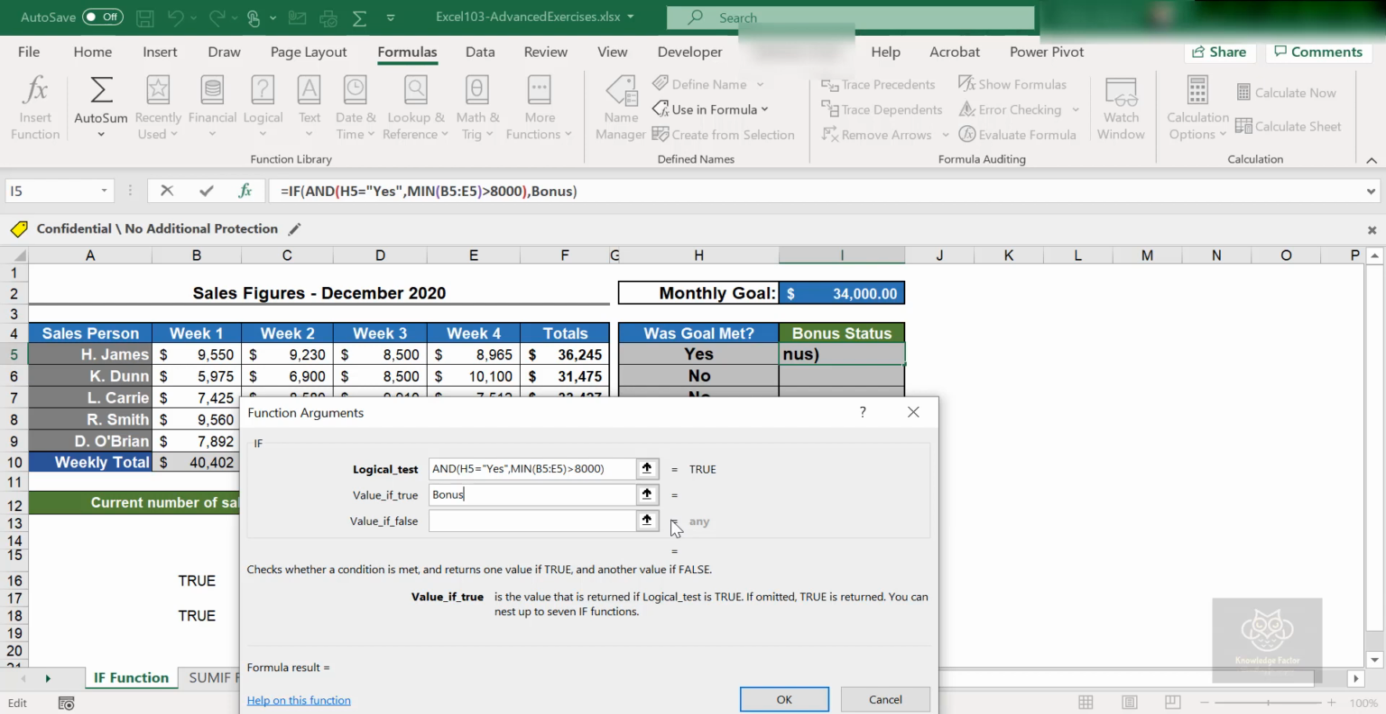And I'll just hit the tab key again. It puts in the codes for me, right? And then for the value if false, I'll say no bonus. So there we go. I'll just hit tab, and that's it, right? I'll just hit OK.